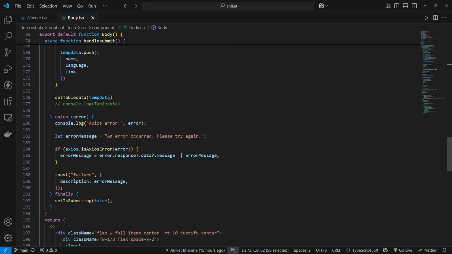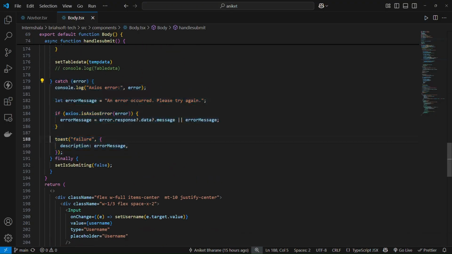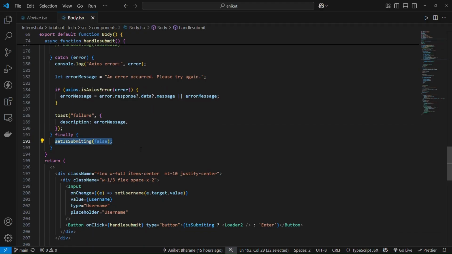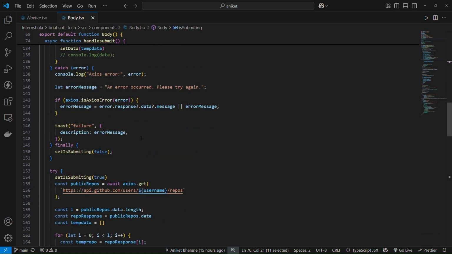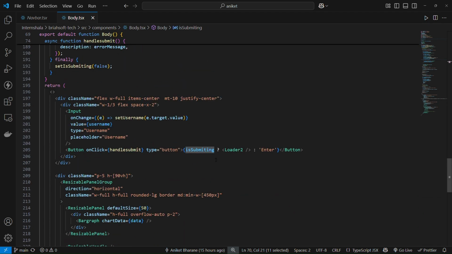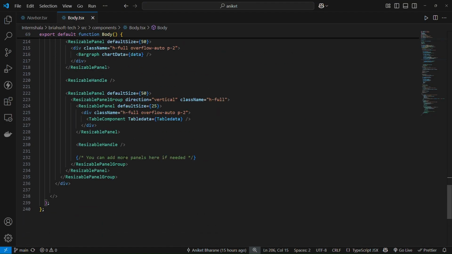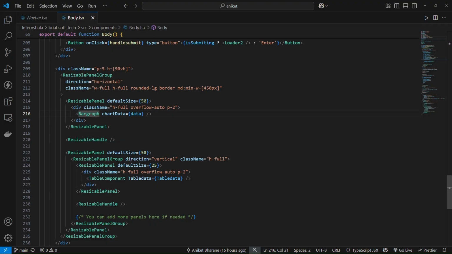And at last, there is a catch block again for Axios error and showing the toast of the error. And in the finally block, we are setting is submitting to false. This is submitting variable here, and as I've shown, conditionally we are using React loader. If is submitting is true, then loading is shown, otherwise the content, which I've shown earlier. And the remaining part is the bar graph and the table code.